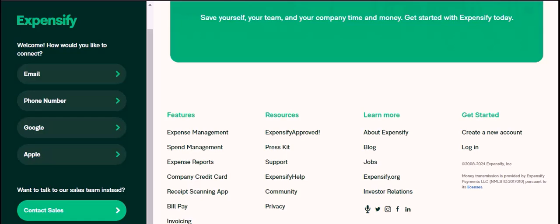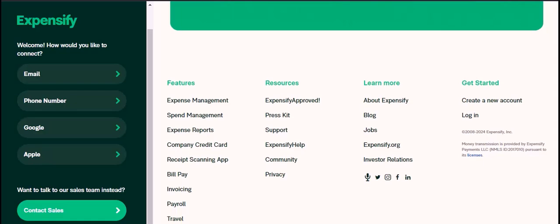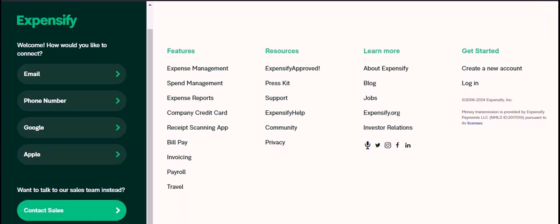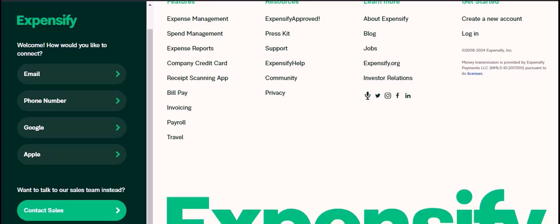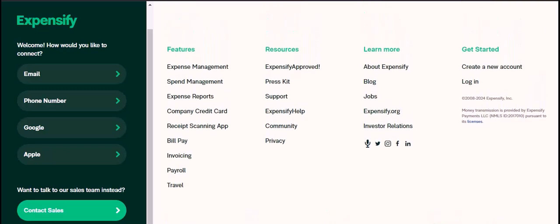Mileage tracking. No more manual mileage logs. Expensify can track your work-related miles using your phone's GPS. Billable expenses. Do you need to bill your clients for certain expenses? Expensify allows you to mark expenses as billable, simplifying the invoicing process. Expense reports. Once you've submitted your individual expenses, Expensify lets you easily group them into reports for easy submission to your manager or finance department.